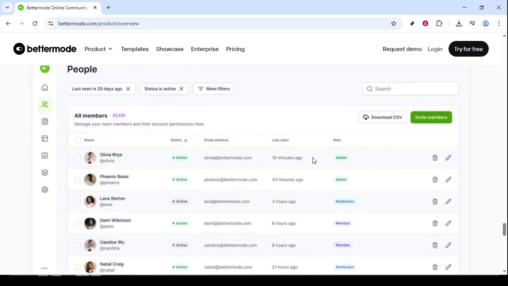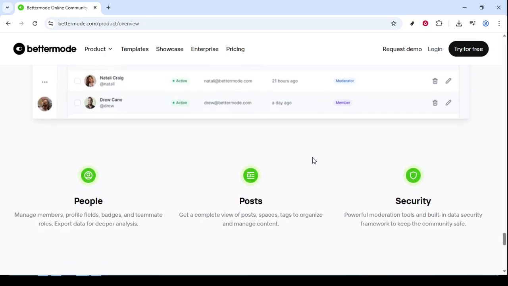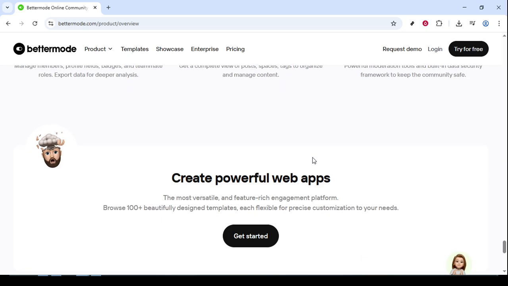With these tools at your disposal, you're well equipped to create a powerful web app tailored to your community's needs. Bettermode truly empowers you to innovate and elevate your community building experience.